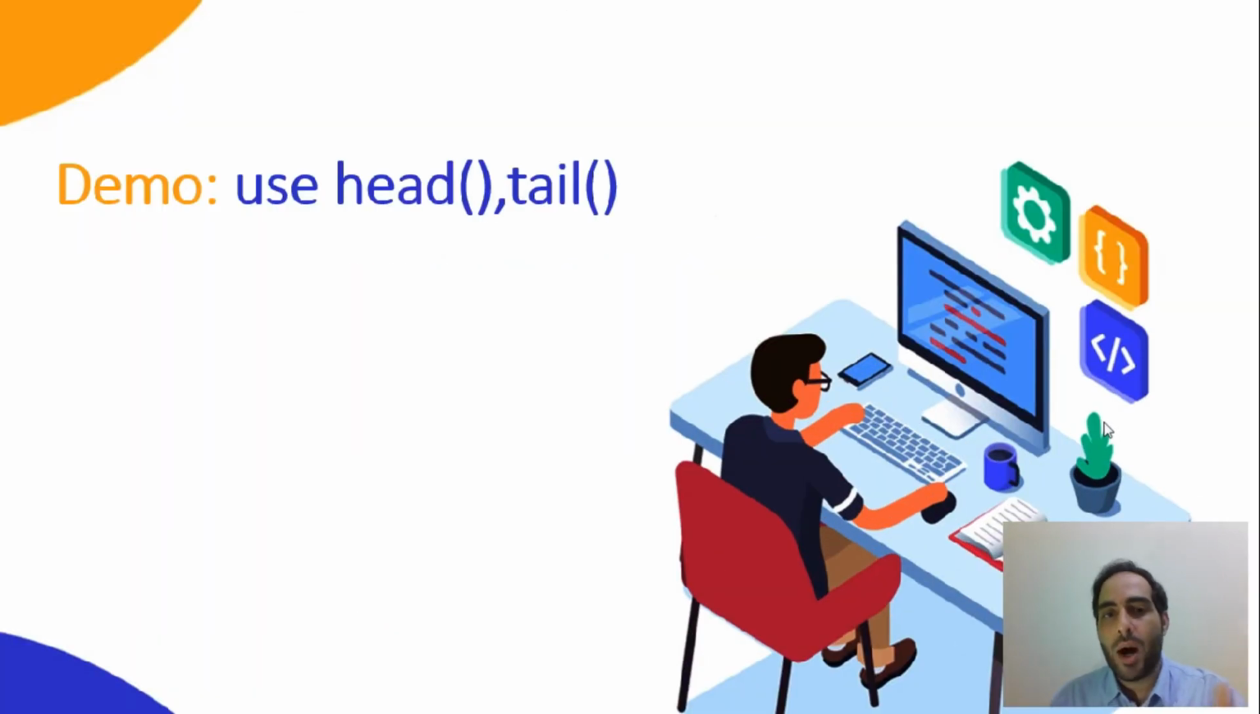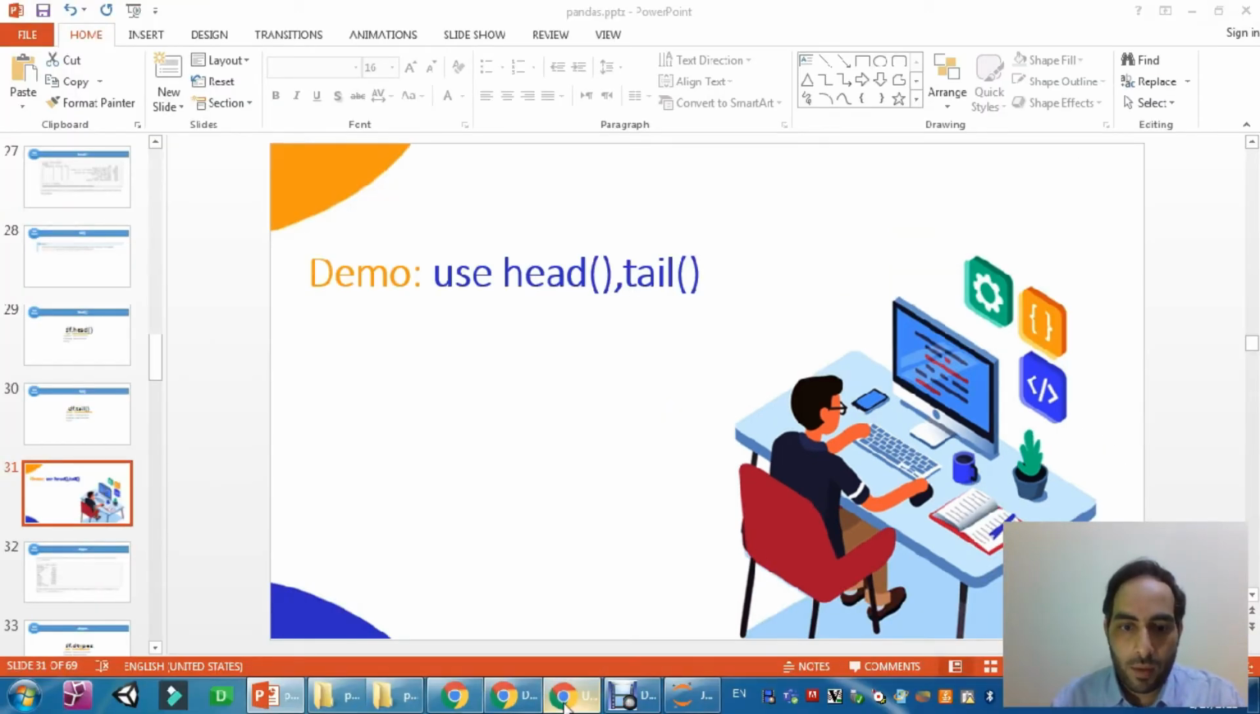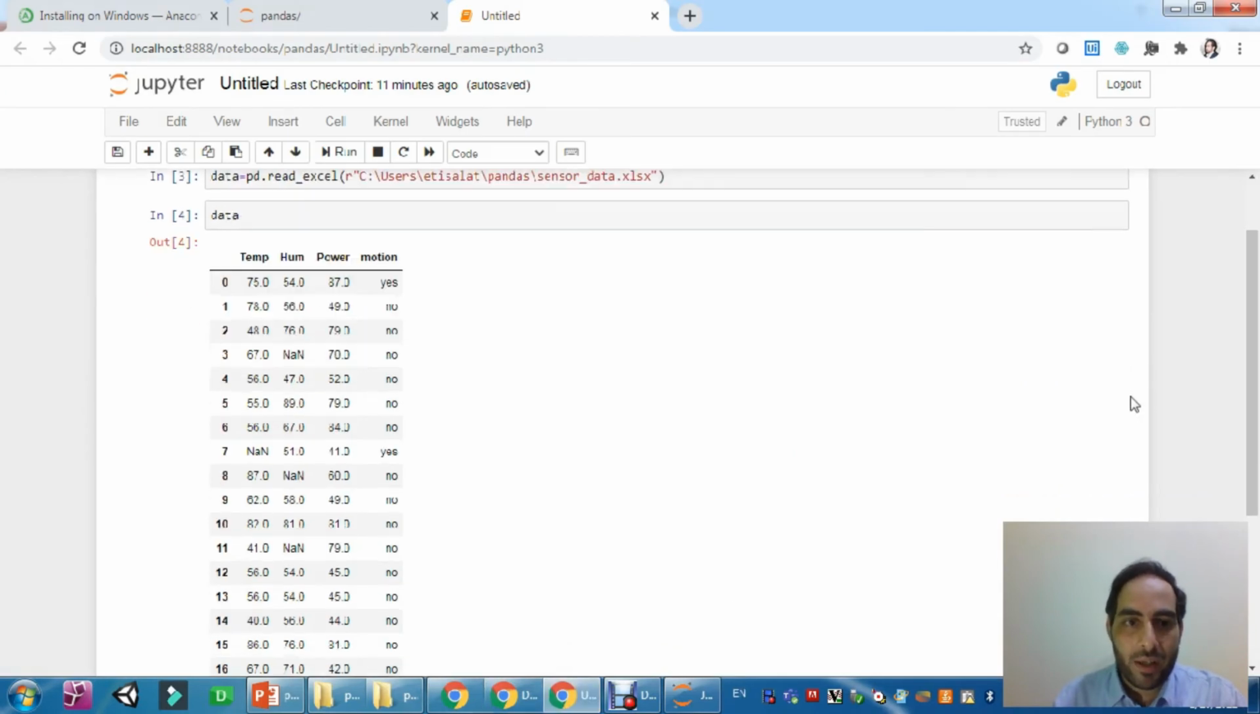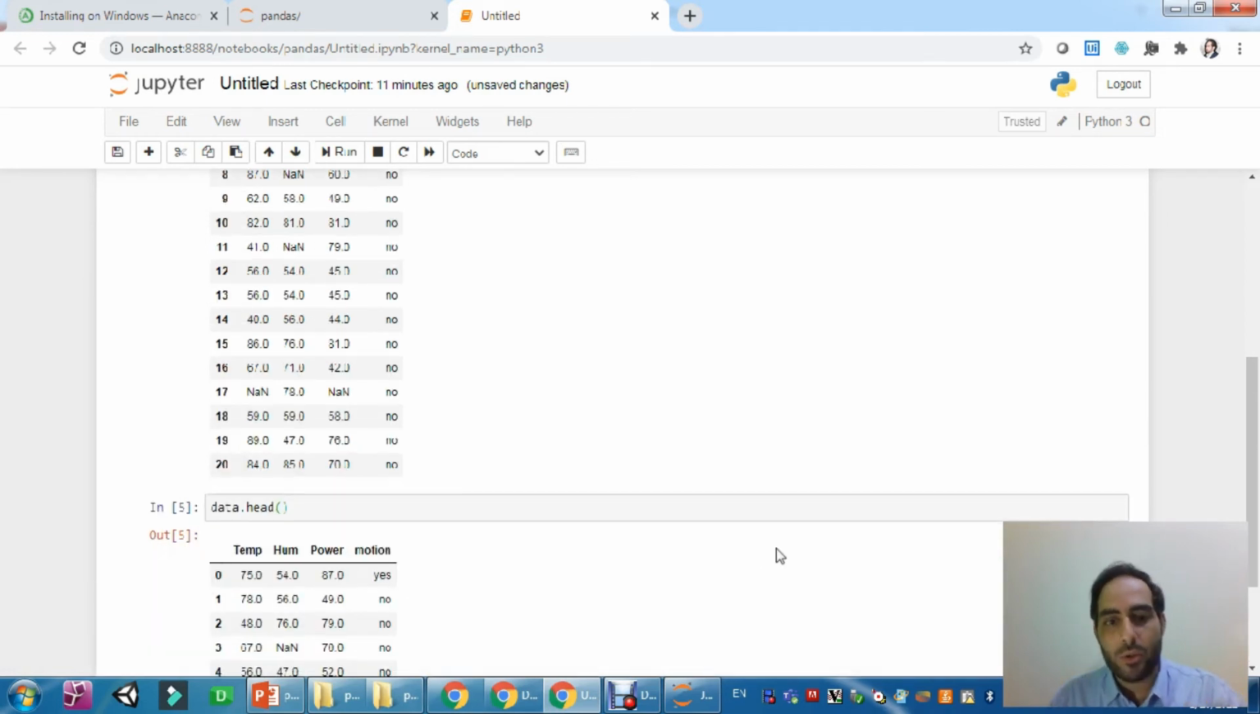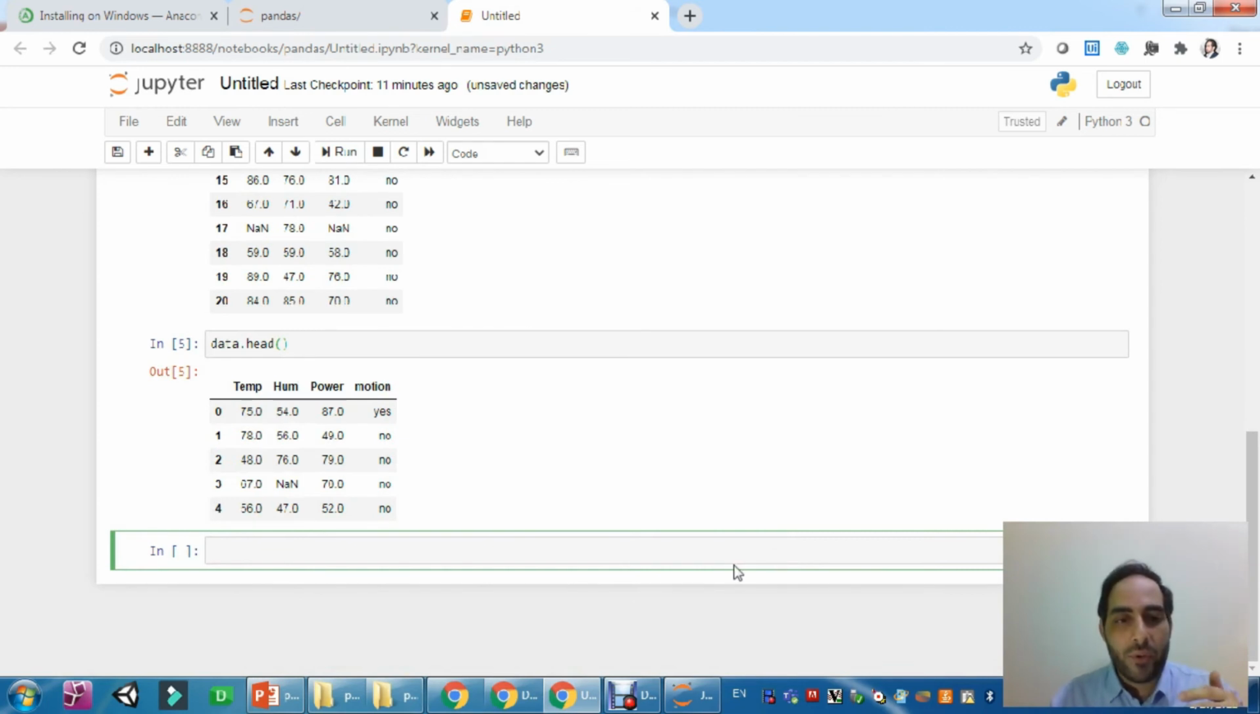So let us see now how to use head and tail using our data practically in Pandas. So this is our data. If I want to apply head, I can just say data dot head, and then end it with parentheses because it's a function. Shift enter to execute, and as you can see, now I have the first 5 rows.